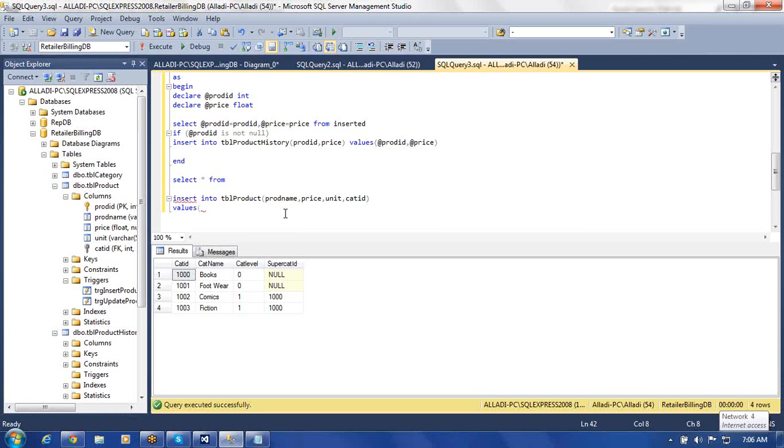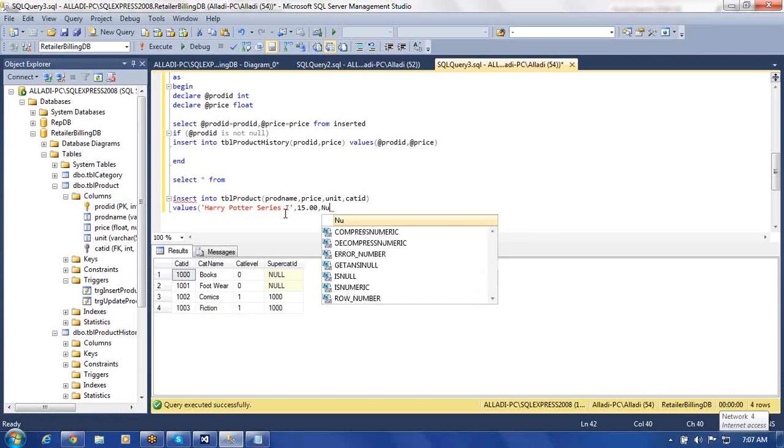I am hard coding the values here. Product name I want to keep here, series 1. Put like this here. Followed by the price I want to put. Price I should put like 15.00 here. Units are going to be numbers.